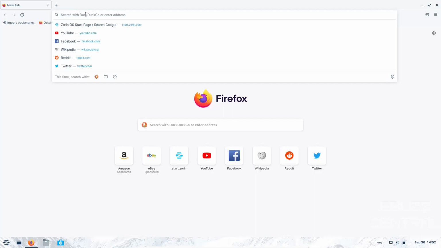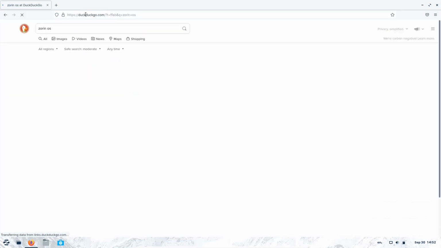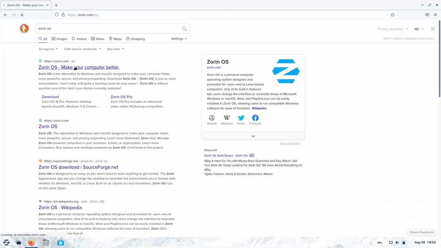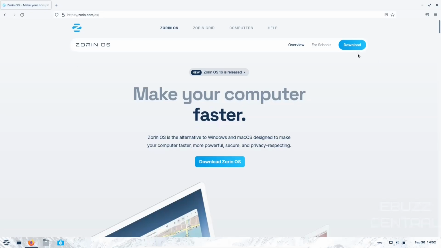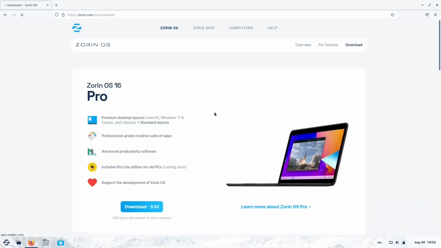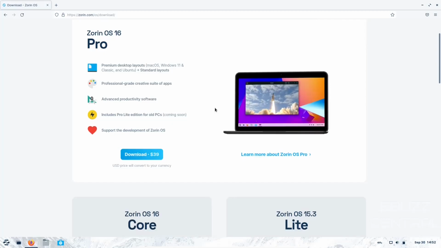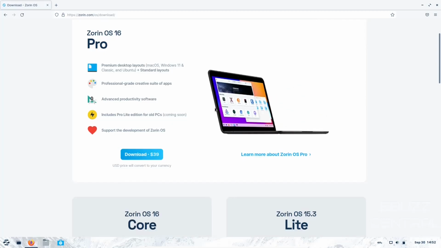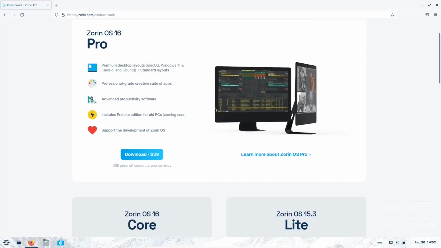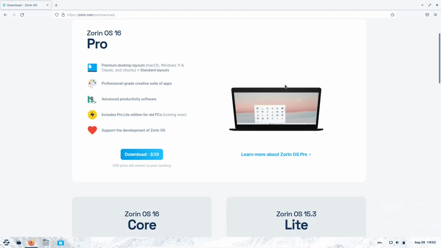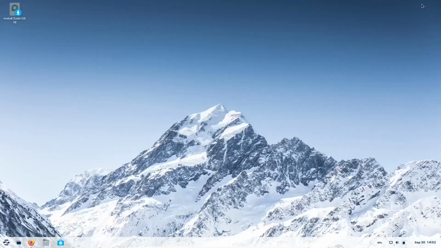So let's go back over to Zorin OS and some things we're going to take a look at, what they state on their website, what you get for the $39. You get premium desktop layouts, professional grade creative suites, advanced productivity software, includes a Pro Lite edition, and then supports the development team. So let's minimize that.